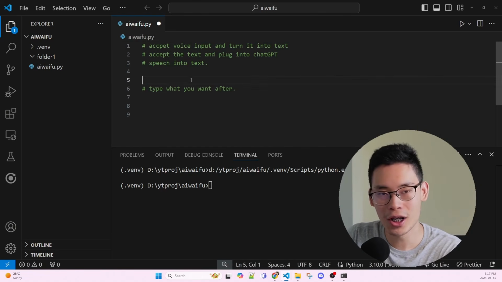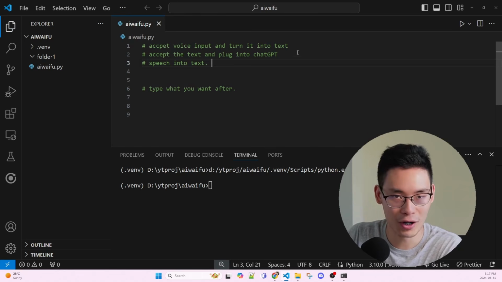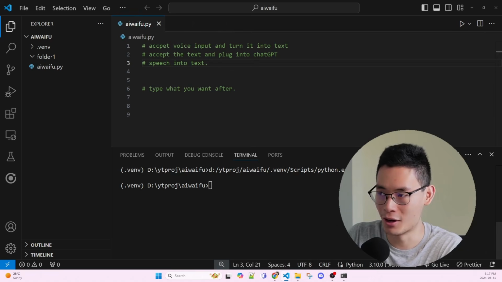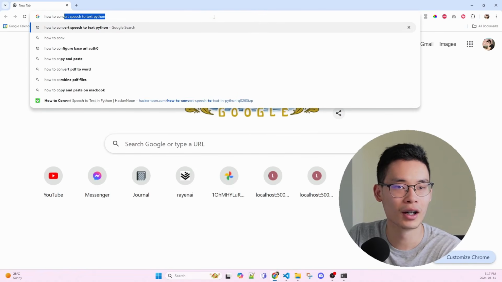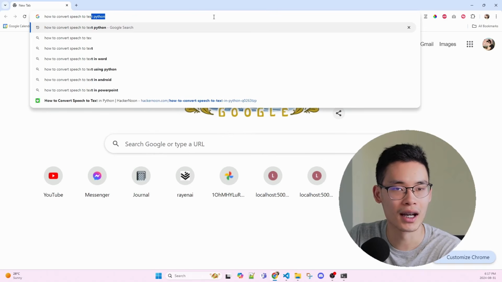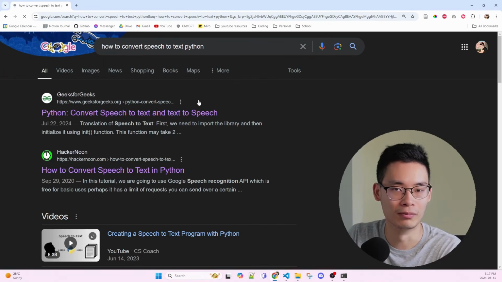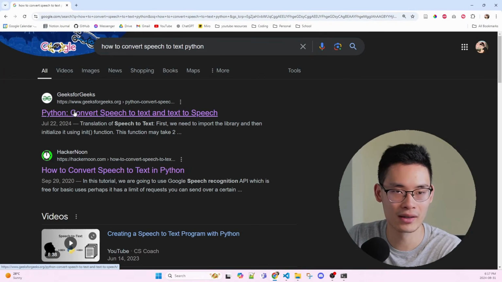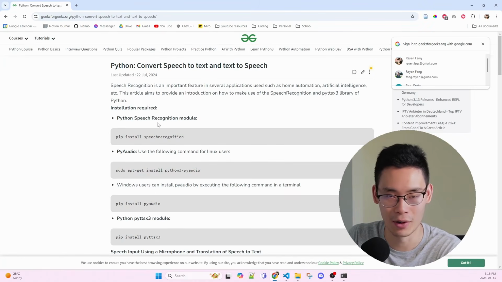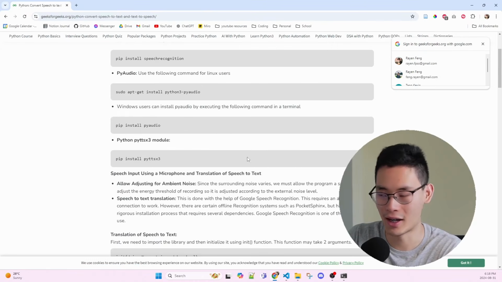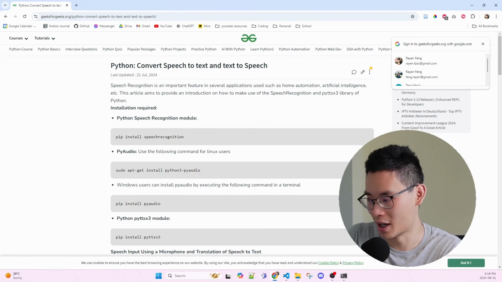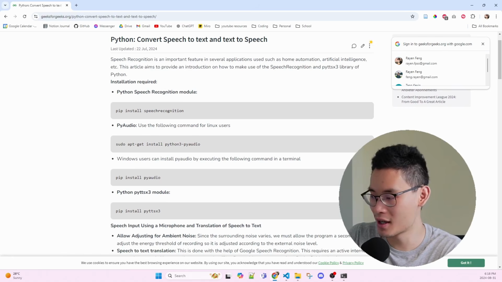Now, how do you solve problems as a programmer? Well, you Google them. You literally Google them. So if I were to open a new tab right here and type in how to convert speech to text Python, right? Boom. You get Geeks for Geeks, always a good source, probably most of the time. And you have a lot of code that a lot of other people wrote to make your life easier. Now, if you can't understand anything that's going on here, that's okay. Let me explain to you the very basics after I change the scene.